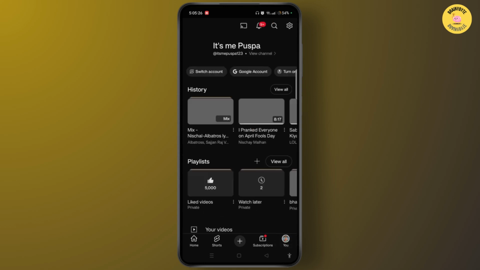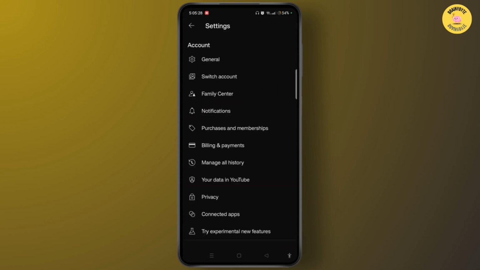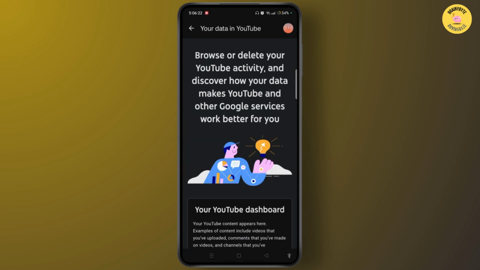Navigate to the gear icon at top right corner to access the settings page. Now select Your data in YouTube under the account section. So here you can easily browse or delete your YouTube activity.